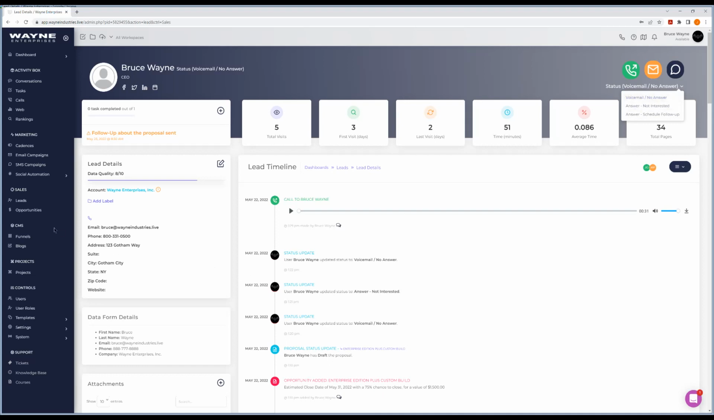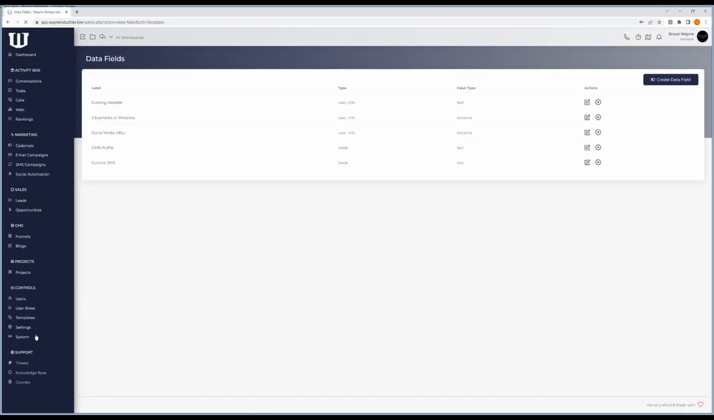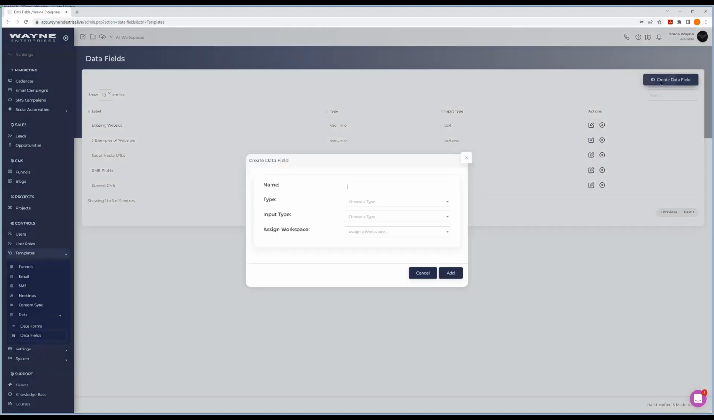And to do that, you're going to go over to Controls, click on Templates, and click on Data and Data Fields. As you can see, we already set up the user profile custom fields. We've set up some custom fields for lead data. And now we're going to change out the default option for lead disposition. To do that, you're going to click on Create Data Field.